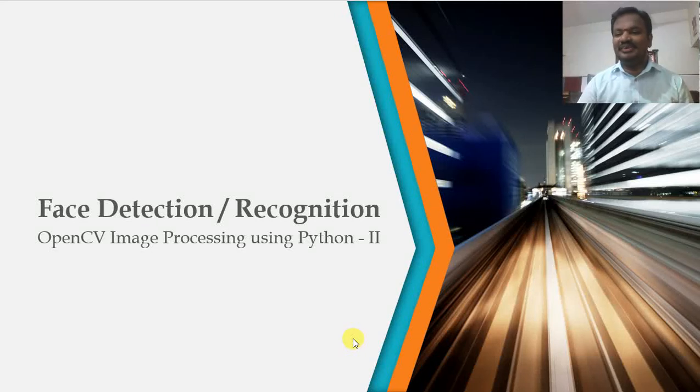Hello everyone. Face detection and recognition. Here we will see how face detection works, how we can use OpenCV, what the different techniques available to detect a face are, and how we can achieve this using Python-based programming with OpenCV.